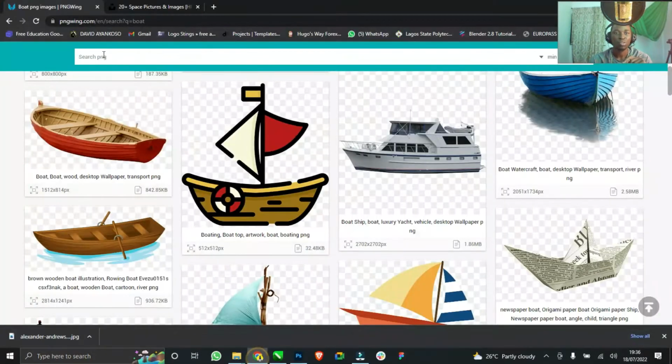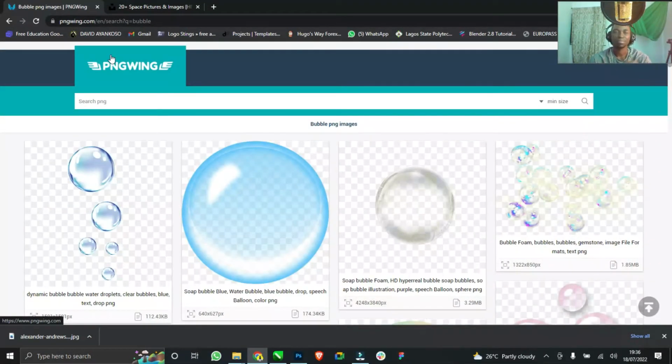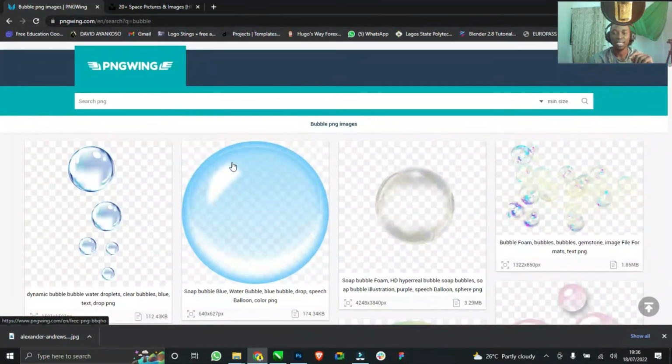So go to PNG Wing, just type in bubble. It makes life very easy. Just work smarter, don't work harder. Make life very easy for yourself as a manipulation artist. So all these bubbles here are PNG. You just download and use. It makes life very easy.